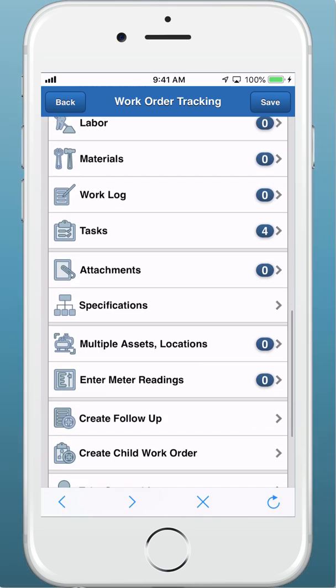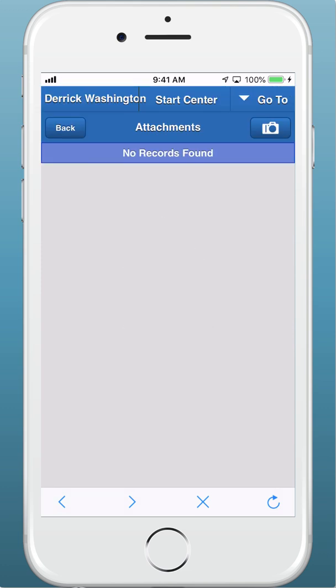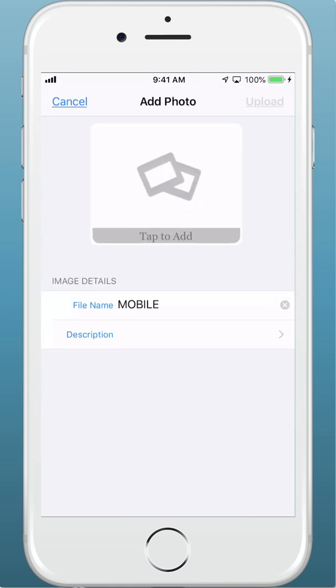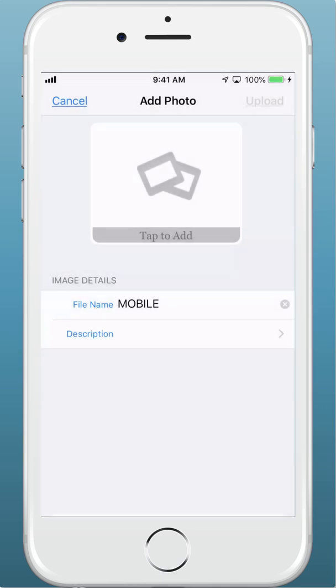You're going to scroll down to the attachment section. Let's tap on the attachments category. Notice it says 0 because there's 0 photos in there presently. Now tap on the camera icon on the top right. Tap the OK button, and then from here, you're either going to take a photograph in real time or choose existing if you were out of Wi-Fi range, took some photos, and now want to upload them.